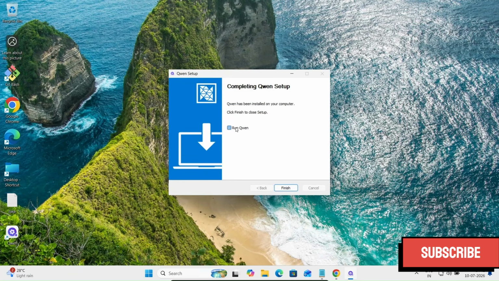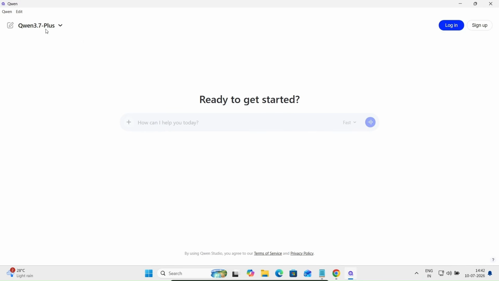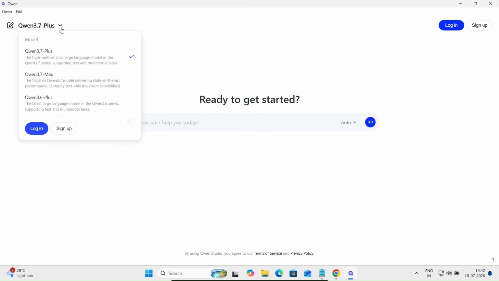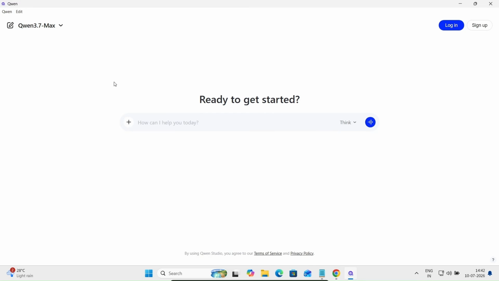So this is done here. Here you can see the icon that's created. Simply click on this icon. When you click on this icon, you get this here. After it's ready, I'm going to use the Qwen 3.7 Max. So this is selected. Thereafter, let's test with a hi.